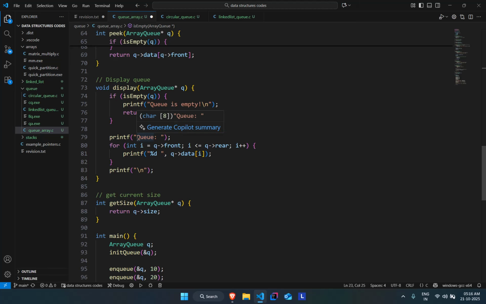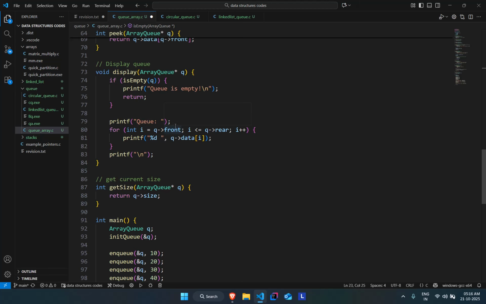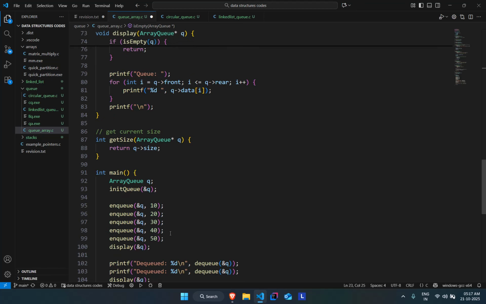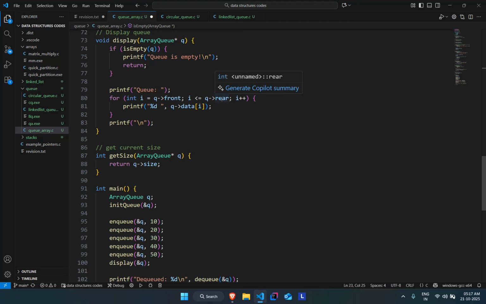Then printf queue equals, just for better understanding. Then we use a for loop. We could also use a while loop. For, we initialize i equals queue dot front. Now what is our front? Our front is 0. And the loop runs while i is less than or equal to q dot rear. What is our rear now after inserting 10, 20, 30, 40 and 50? Our rear is 4.